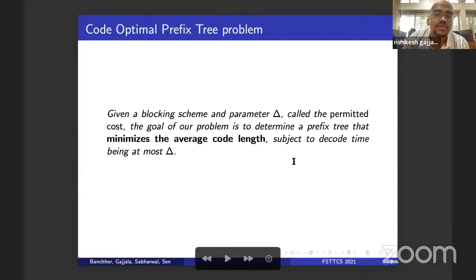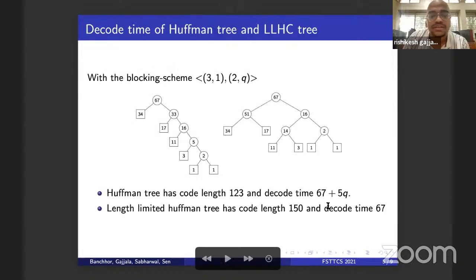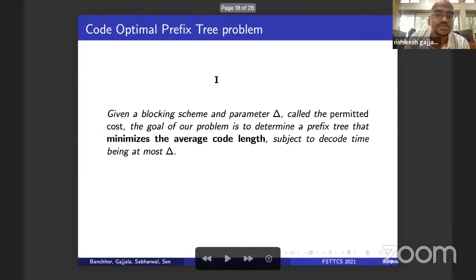So you are given a blocking scheme which represents your memory hierarchy. And we are given a parameter delta, which is the permitted cost or the bound on the decode time we are setting. Now our goal of the problem is to determine the prefix tree which minimizes the average code length or the code length, both are the same, subject to decode time being at most delta. So if this delta is infinity, we are finding the prefix tree with best code length, then it will be the Huffman tree. If delta is 67 here in this case, it's nothing but the length limited Huffman tree because nothing can have less than one access cost.